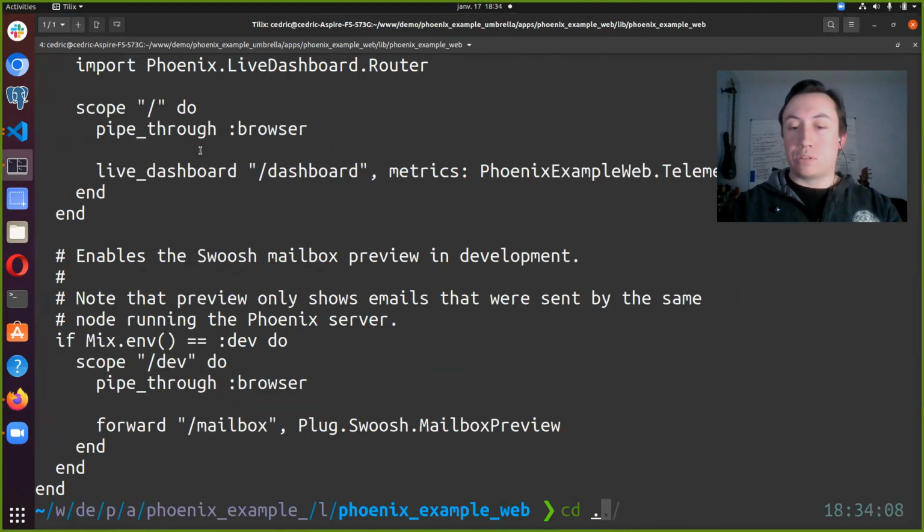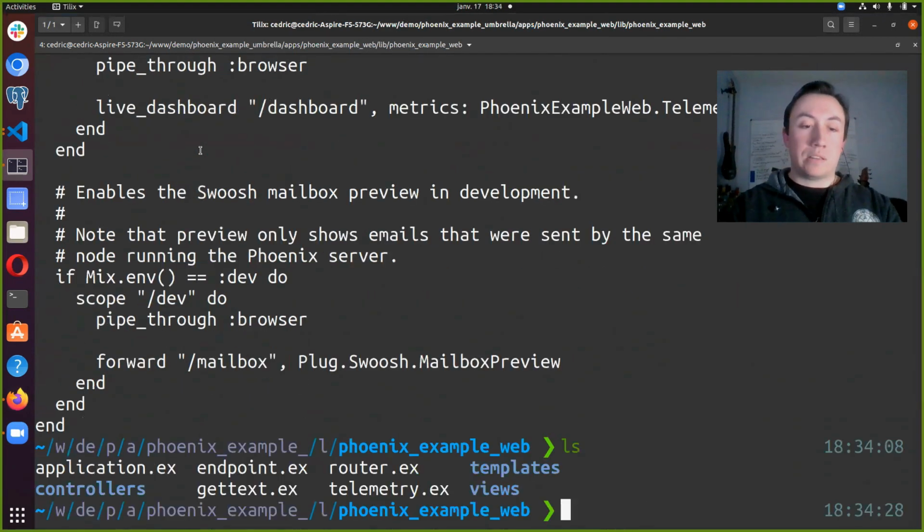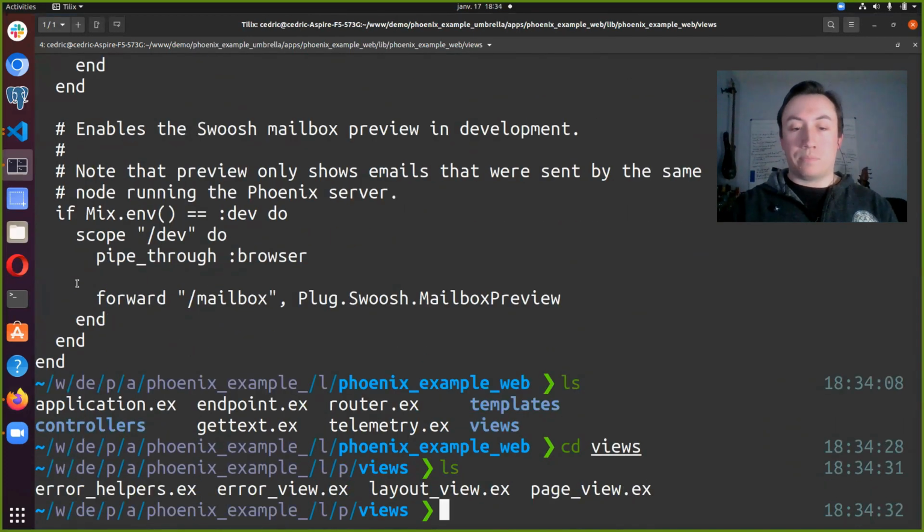There is a router, but you also have views. If I go to views, you'll see there are helpers and the layout and other things. So Phoenix will generate a lot of things for you, and if you want a web framework which is really performant and gives you a lot of things out of the box, instead of having to create your own plugs and design your own web framework with Plug, then you will probably go with Phoenix, as most people do.